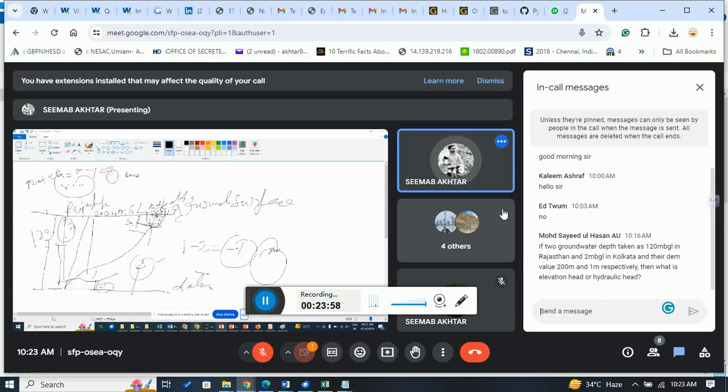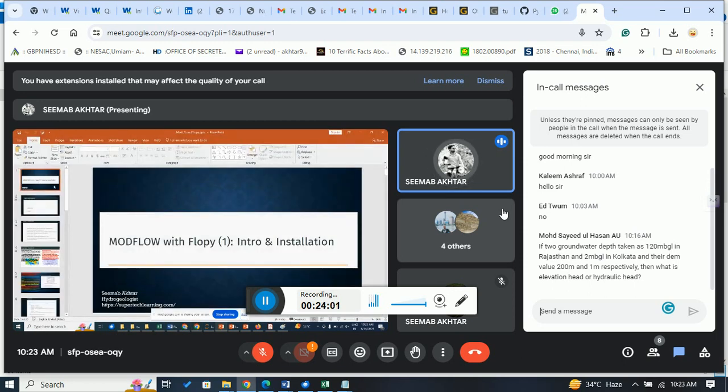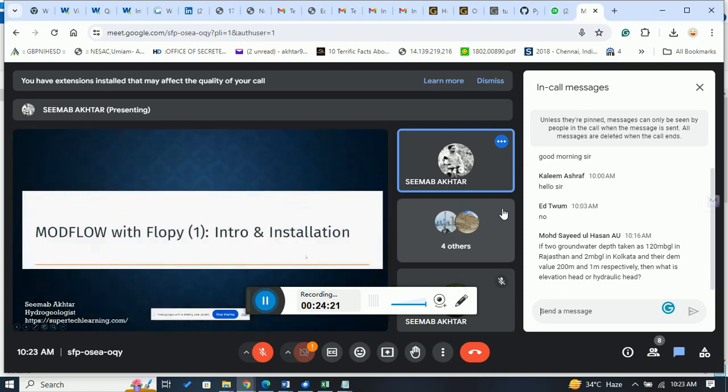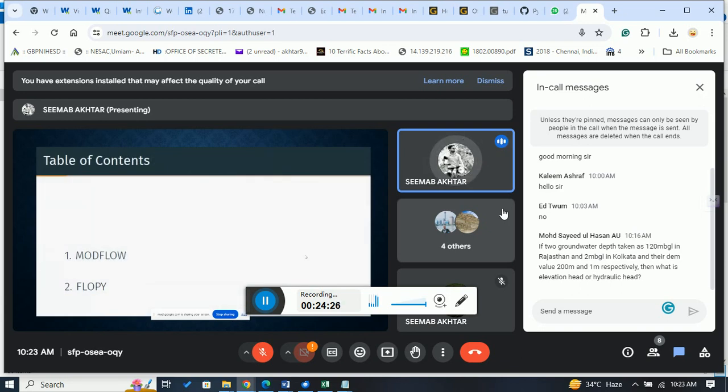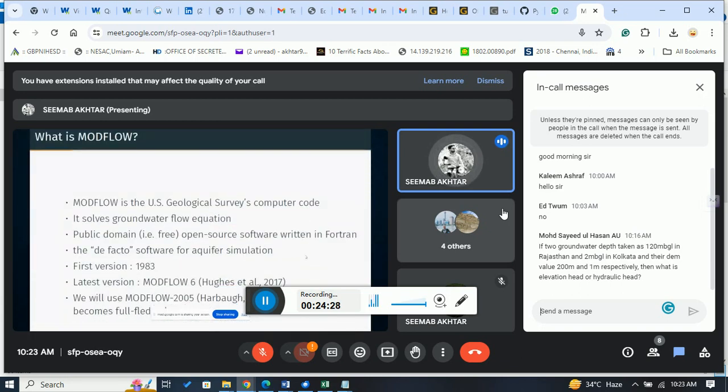Now we were going to do some Modflow modeling. I delivered this lecture yesterday, but I want to give a quick recap of Modflow with FloPy, and we will see what FloPy is. What is Modflow? We have seen Modflow is developed by the USGS.